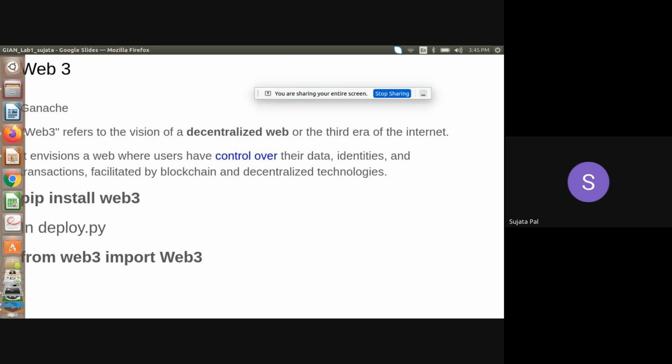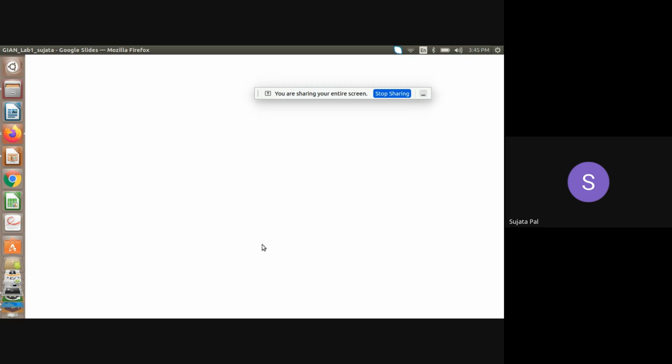Now it is the Web3. Web3 is a kind of front end, and the Ganache blockchain, on which we are deploying, works as the backend. So to connect our smart contract with the front end, we will need this Web3. We have to install this Web3, and after installing it, we will deploy our smart contract using Web3 after importing this. Now see how I'll import it.